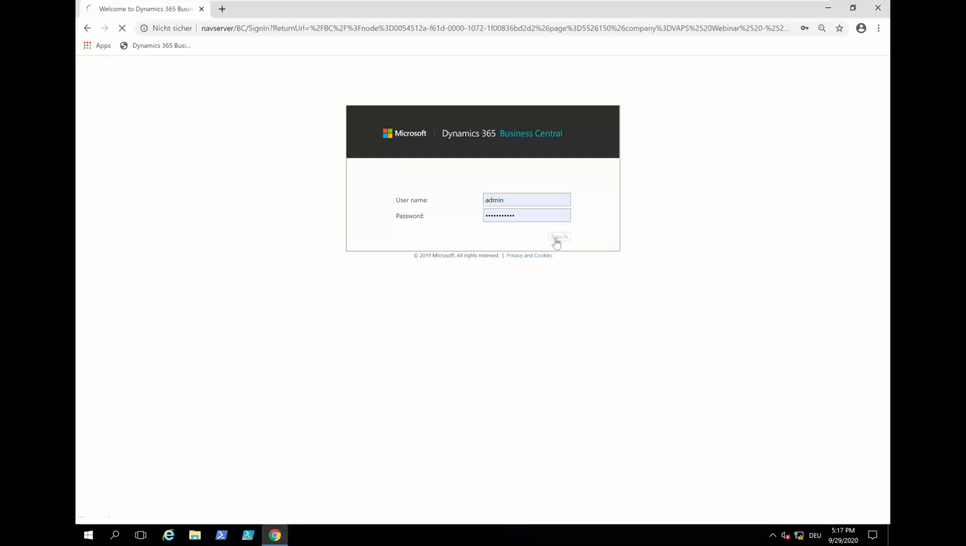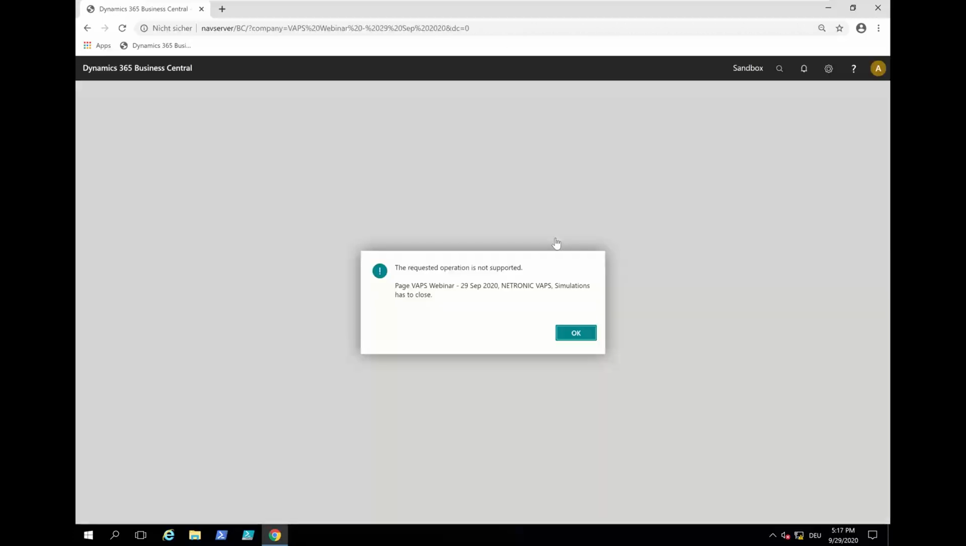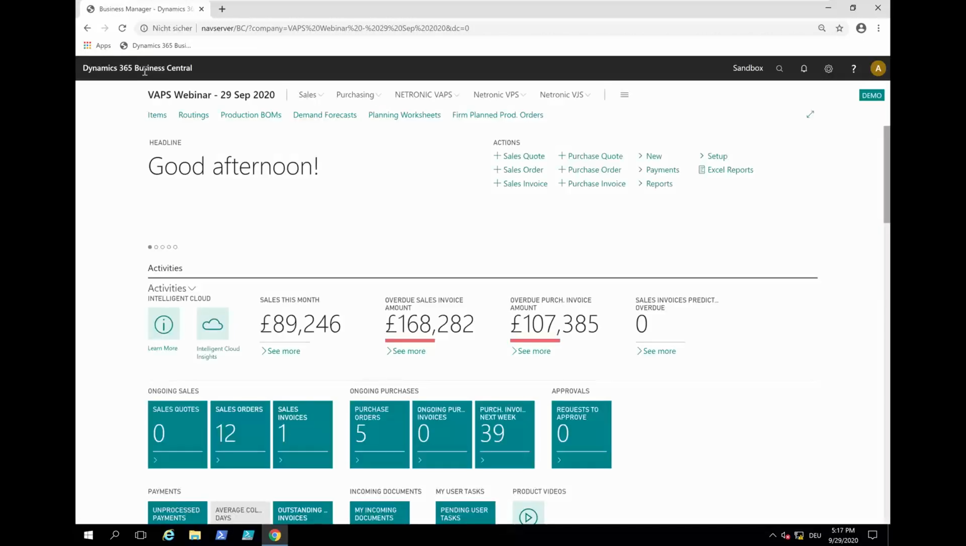And need to log in again. Show you a couple of things here. So how the things that we built actually look and feel like.